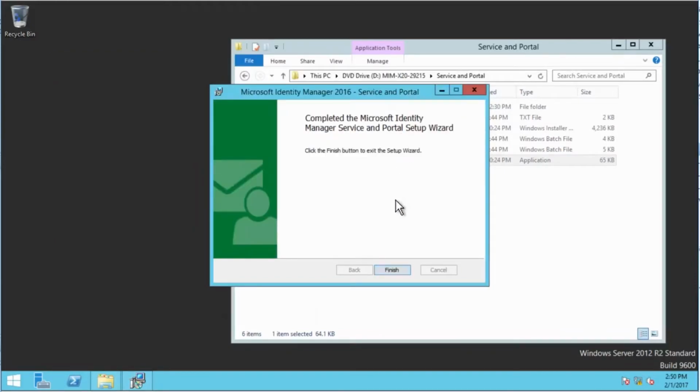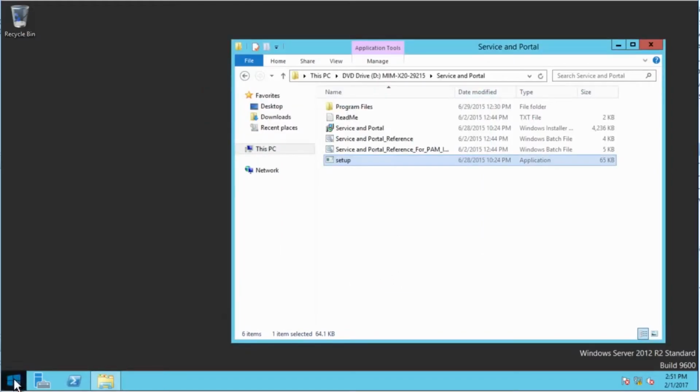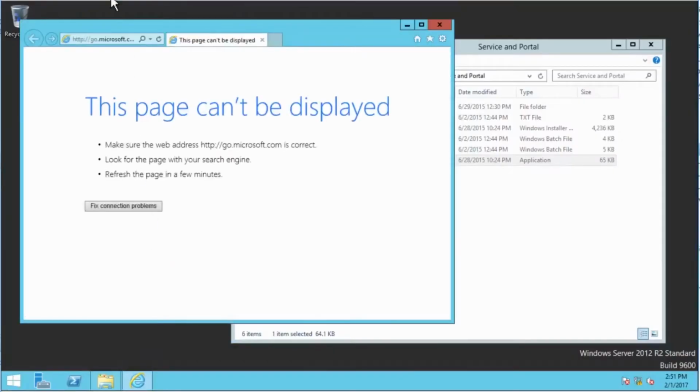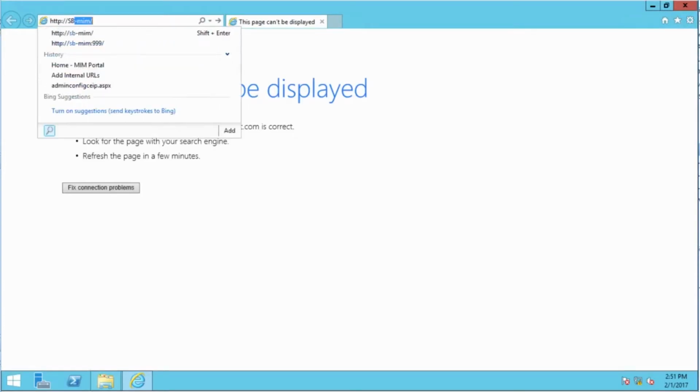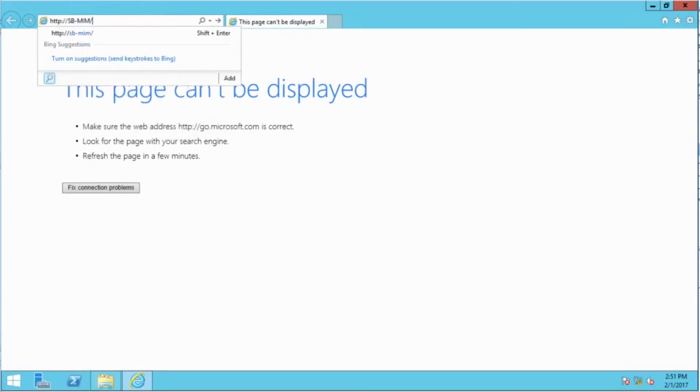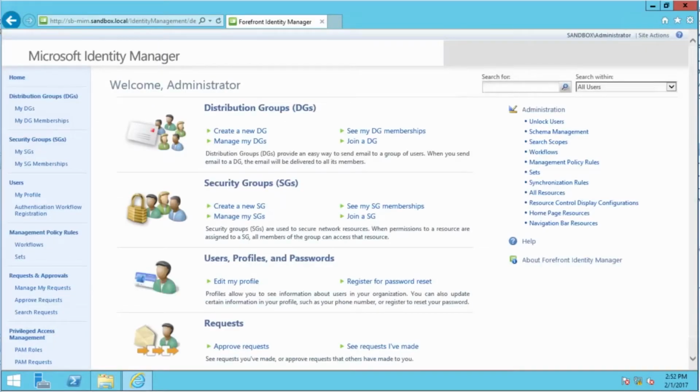And the setup is finished. Now we should be able to open up a browser and go to our sb-mim/identity management. And there's the portal. I'm going to minimize that.